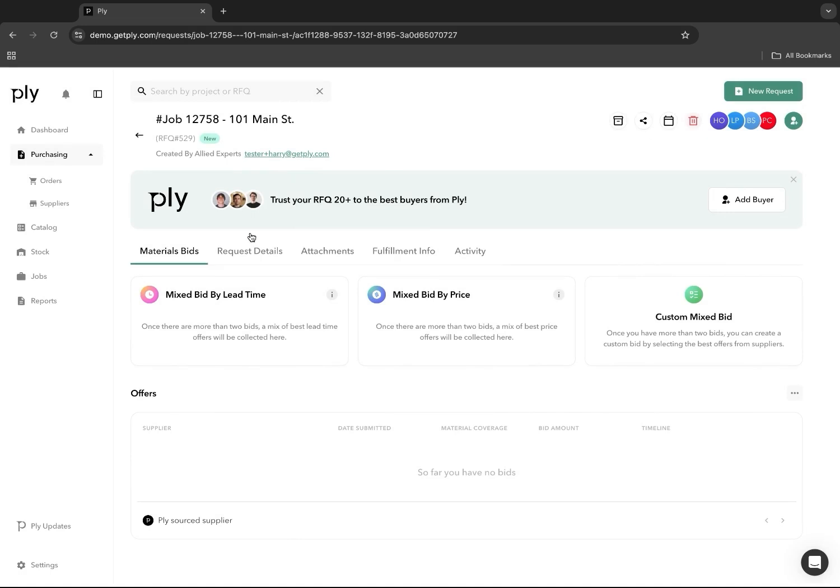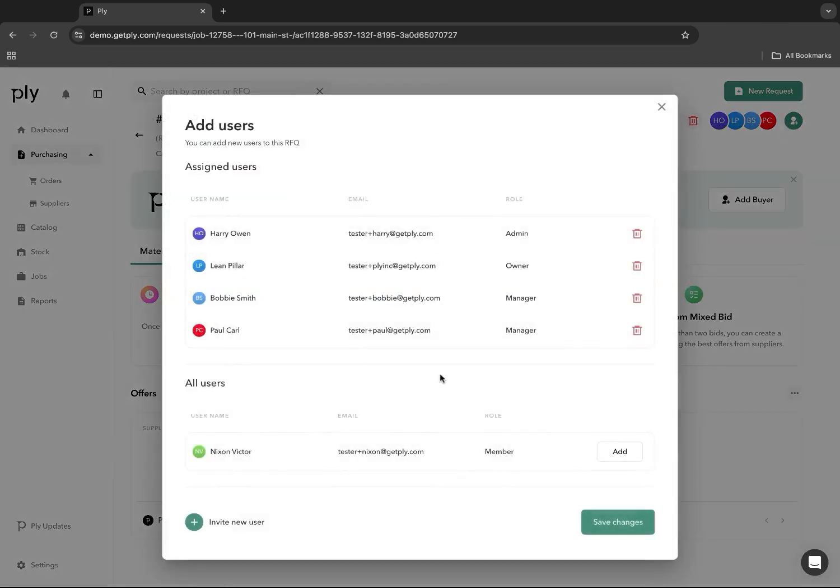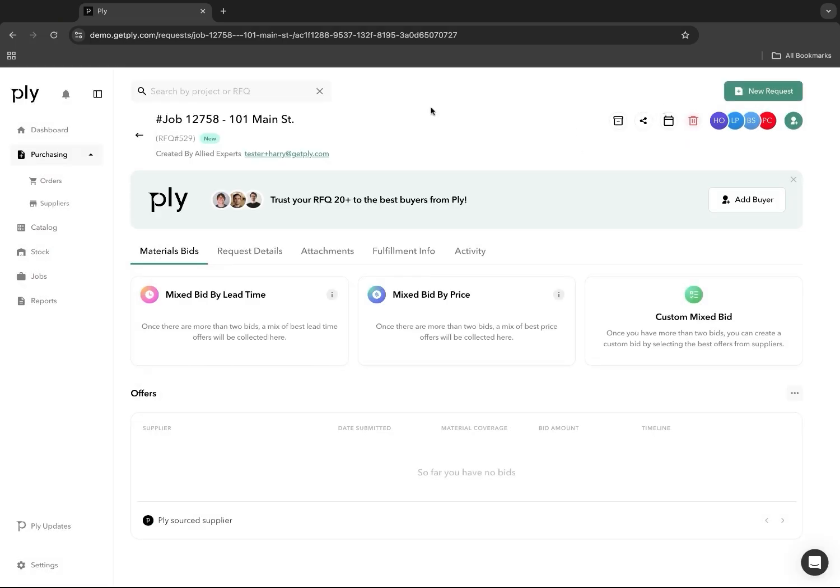Now, this space is going to be visible for all people who have admin, member, or manager access. However, you can also add additional people to this as well if they're a technician or they don't have the other types of access, to be able to view and communicate with this particular order request. So up at the top here, we have the job information, the RFQ number, who it was created by. And on the right-hand side, you have all kinds of different controls for archiving, sharing, extending the delivery, or deleting.